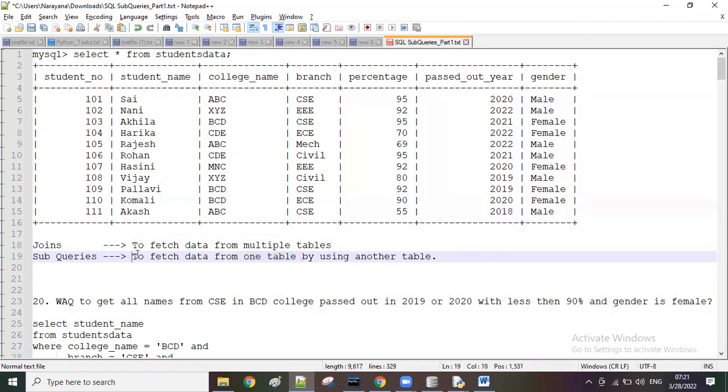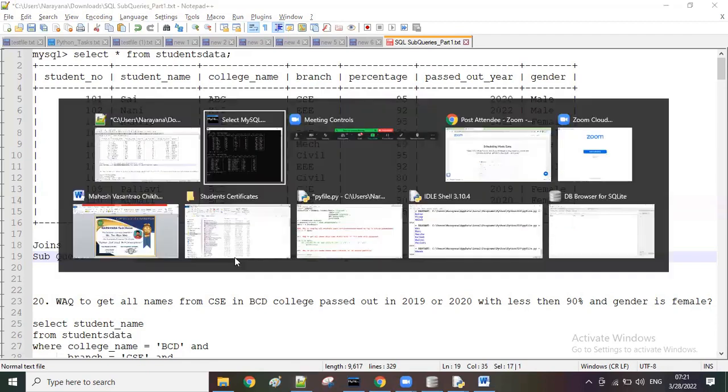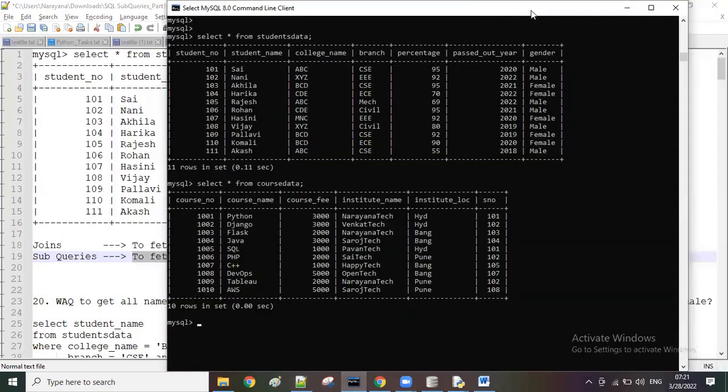So if you want some examples, just observe here. Display student names who are learning the Python course. That's the question. Tell me, what's the name? Sai. We're giving the answer Sai, right?